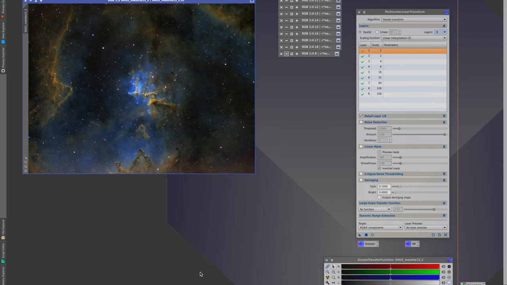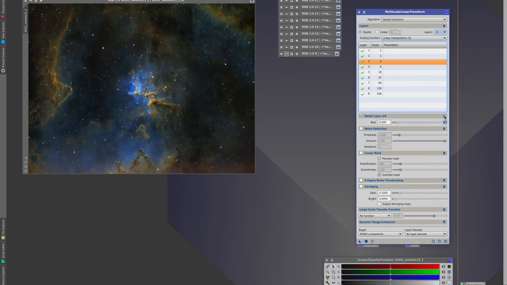Now, we mentioned that you can use MLT to do sharpening, and you can do it at any specific layer you want. The way you do this is to select a layer you might want to sharpen. Then when we come down here to the detail layer, expand that, and you'll see a bias knob. A bias is a multiplicative factor that is applied towards a specific layer relative to the other layers when all the layers are combined to form the image.